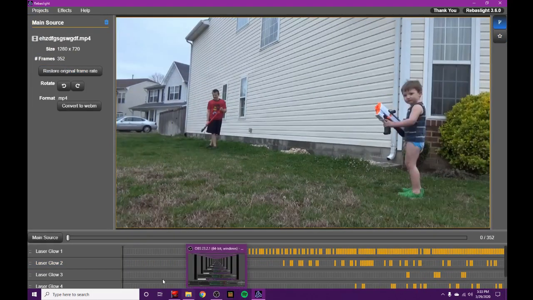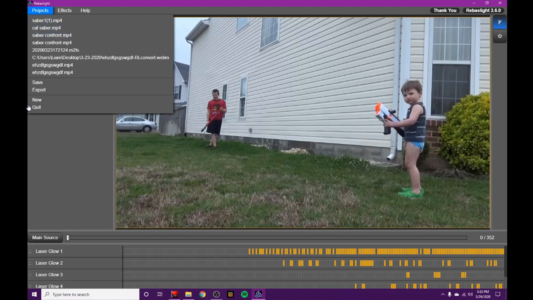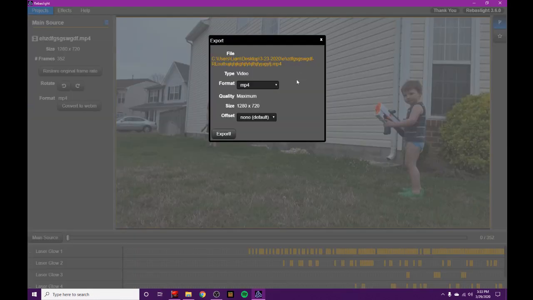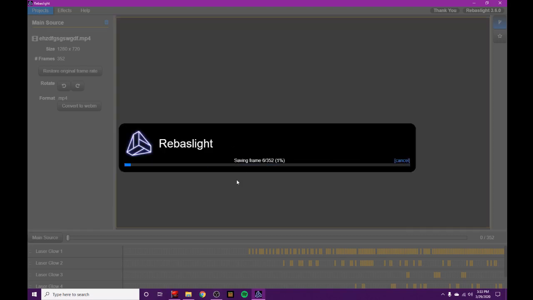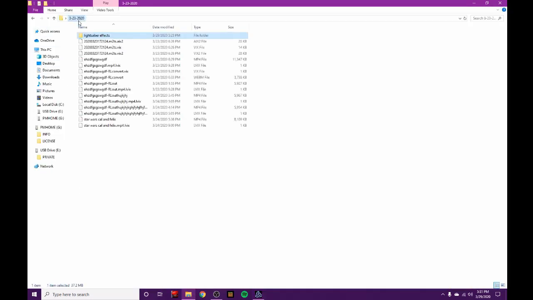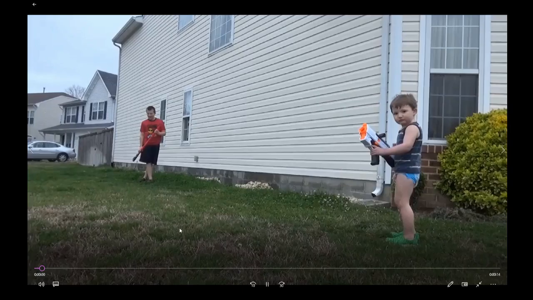So once you've keyframed the entire video, you're going to come up here to Projects, you're going to hit Export, and pick your settings, and hit Export. And that will save it frame by frame and convert it to a video. So let's take a peek at what our fully keyframed version looks like.